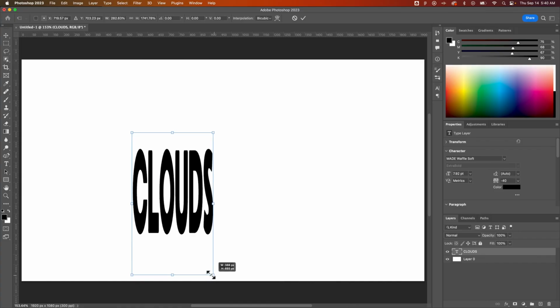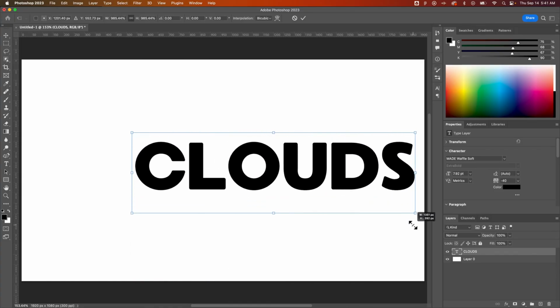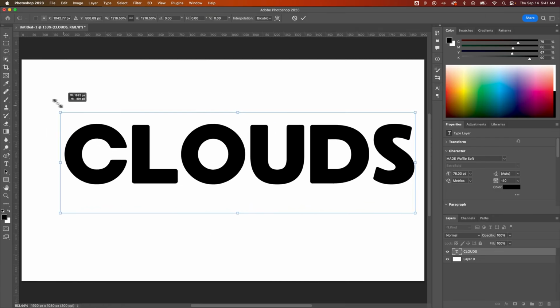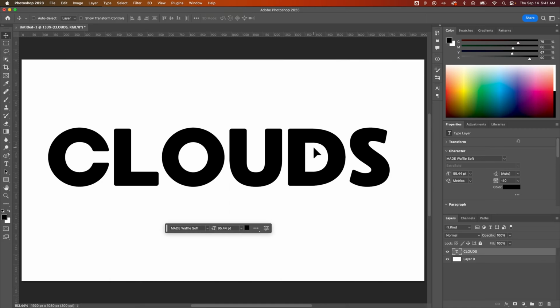Make sure you're not skewing it. So you might need to hold Shift. If your settings allow you to not hold Shift, then you don't have to. So we've got this word out here, clouds. Well, you can imagine the image I'm going to put into it, right? So I press return to commit my transformation change.